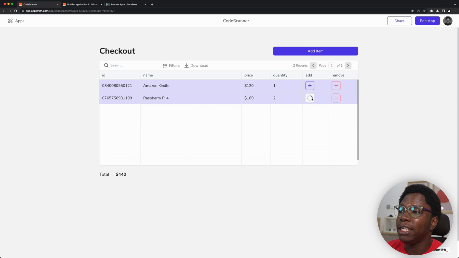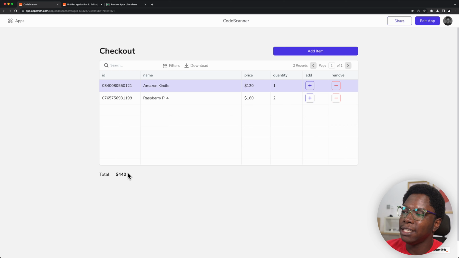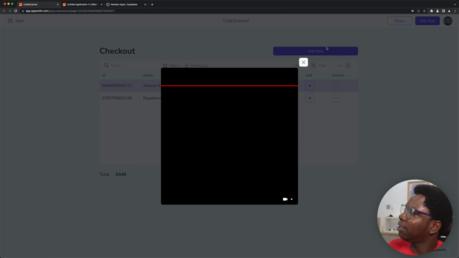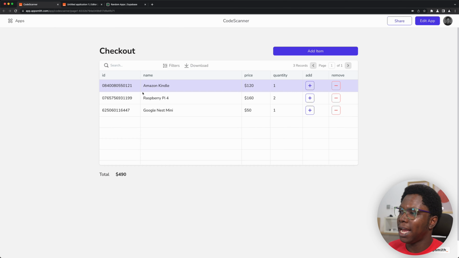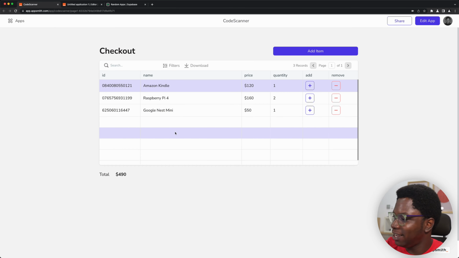I can go ahead to increment it, I can go ahead to decrement it, and as I play with the quantity of this item, you can also see that the total count, which is the total number of items I have to purchase, is also being updated. So this is what we are going to be building in this video, and I think this is a really fun project. Let's go ahead to add in another item to the list. So I have a Google Nest Mini here. I'm just going to scan the QR code, and as you can see, that has been added as well.